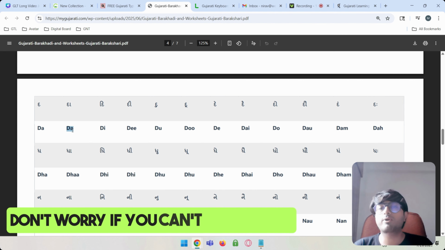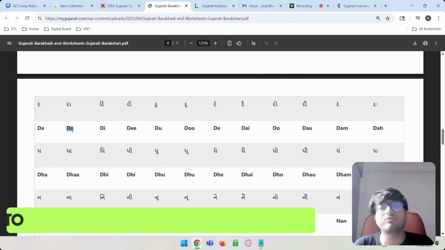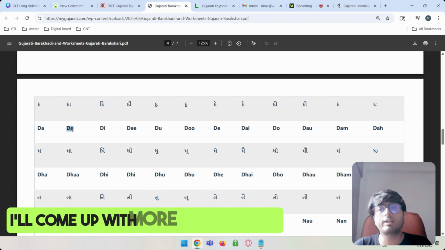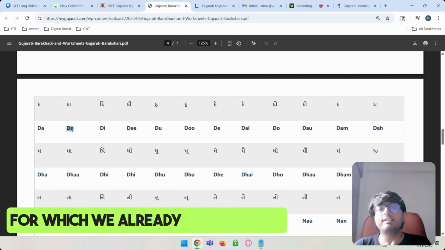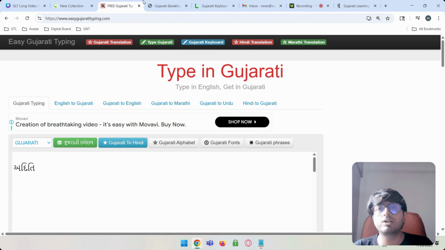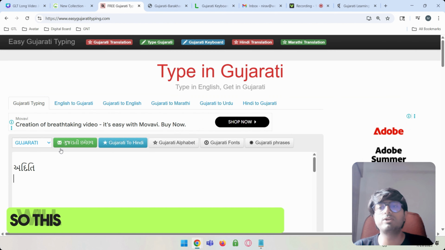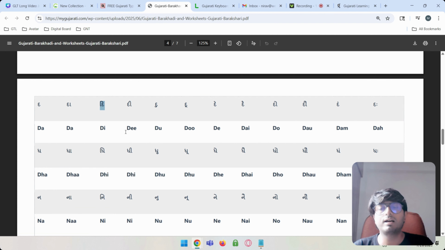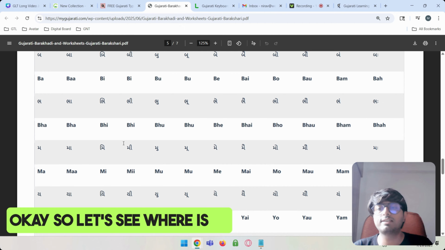Don't worry if you can't pronounce it in a proper way, because this is not a single video in which we are going to finish Gujarati writing. I'll come up with more on writing, but meanwhile I just want you guys to practice what we already learned. So now let's see how to write D. So D you will find over here. See, you can see. So this will be your next, which is D. Now the same way you can find the next one. Okay. So let's see where it is.